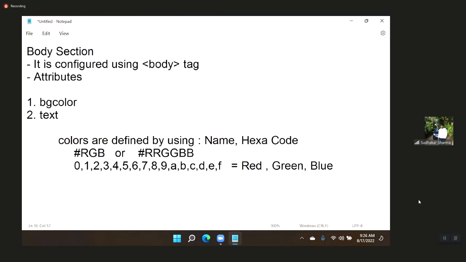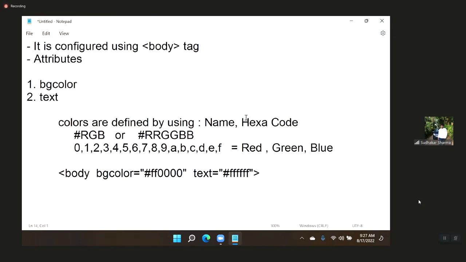So how to apply colors, foreground, background? We can simply write like this: body BG color is equal to, suppose I keep here hash, and I defined FF0000. This is which color? This is red color. First value belongs to red, second green, third blue. And text is the text color, FFFFFF. This is white. That is how we can put the foreground and background.